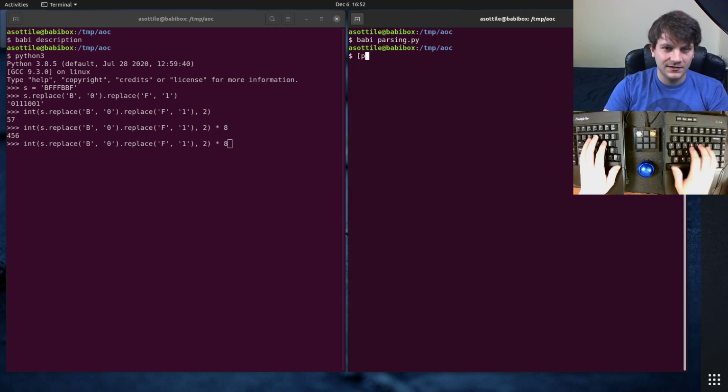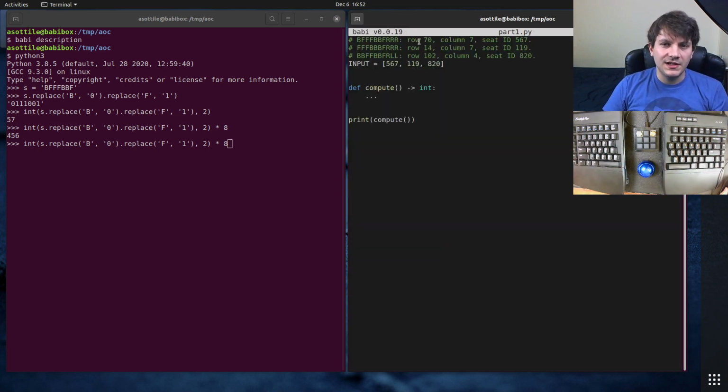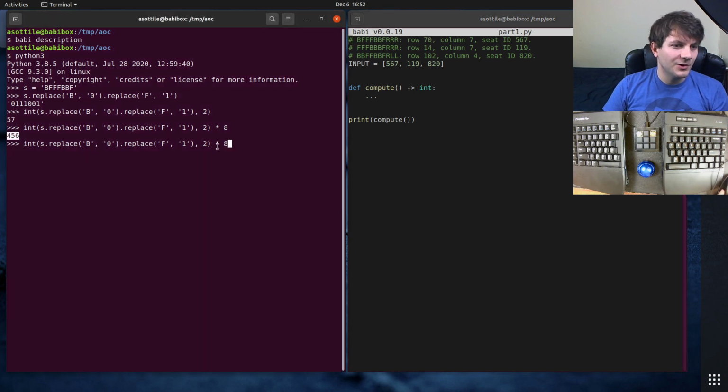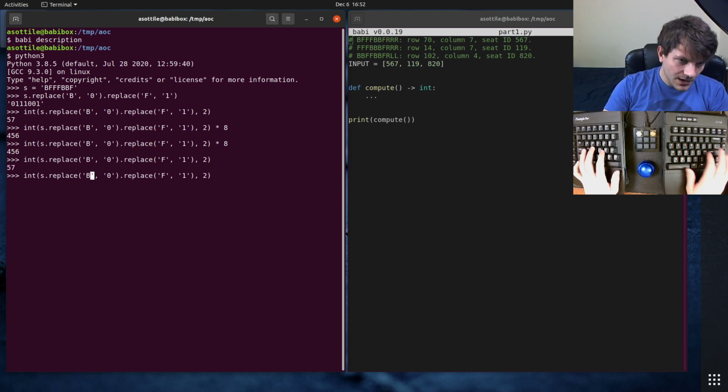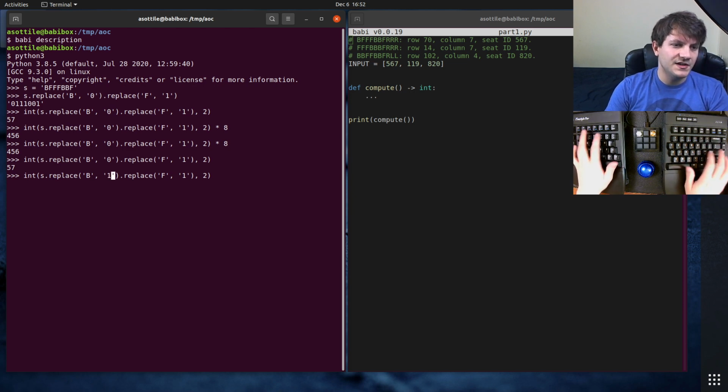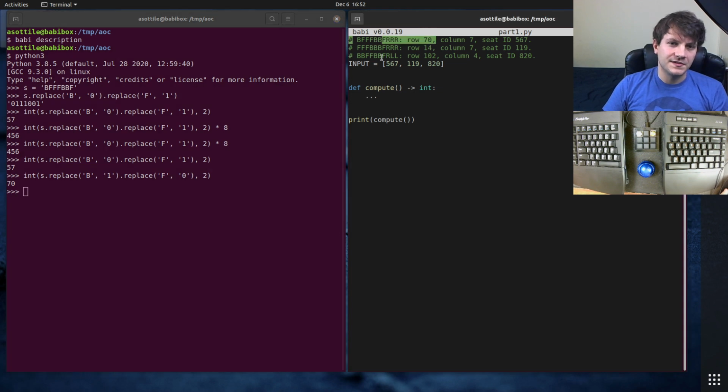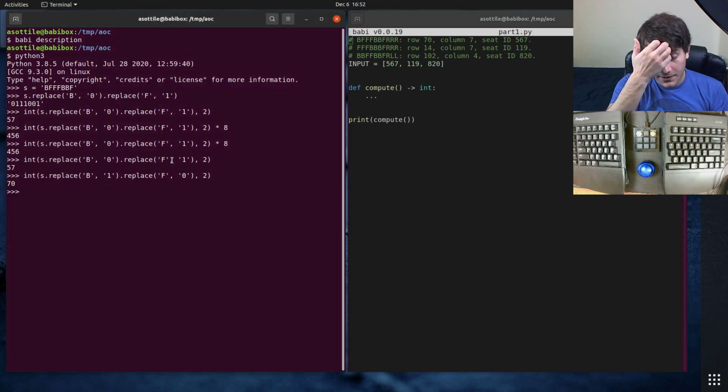So if we look at part 1, I think I wrote down what that one is. Yeah, that one's supposed to be in row 70, but I got row 456. Or wait, what did I get? I got row 57. We try and flip that instead. So if we set B to 1 and F to 0, you'll see that we get row 70. So that's how I was able to get the row out of here.